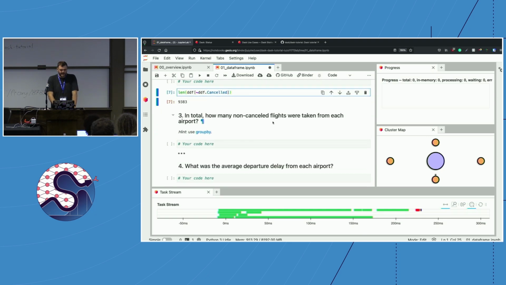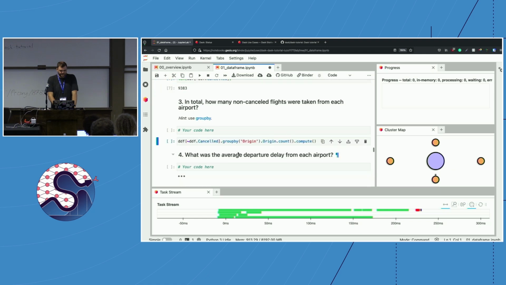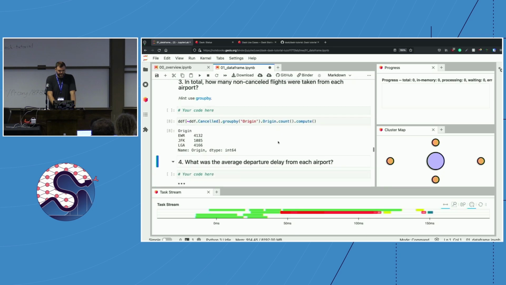Next one, in total, how many non-cancelled flights were taken from each airport? So again, we've got a much larger pandas-style operation. It's using that dot notation chaining of operations here. So you're taking this not-cancelled data frame, grouping it by the origin, taking that origin series, doing a count, and then all of this up to this point would be a lazy operation. Dask would create a task graph and then sit and do nothing. It doesn't know if you want to do it. So we've got this .compute on the end just to make that happen for you.